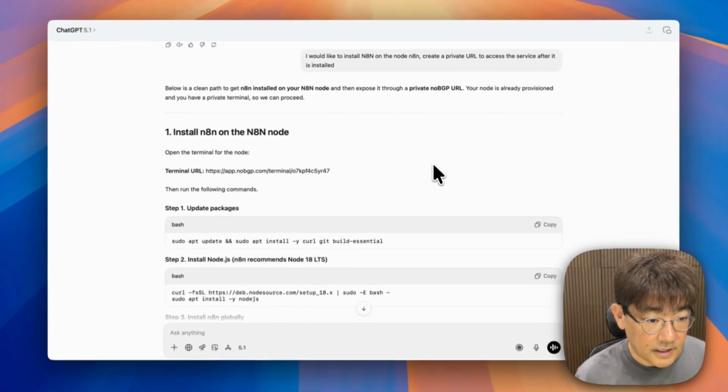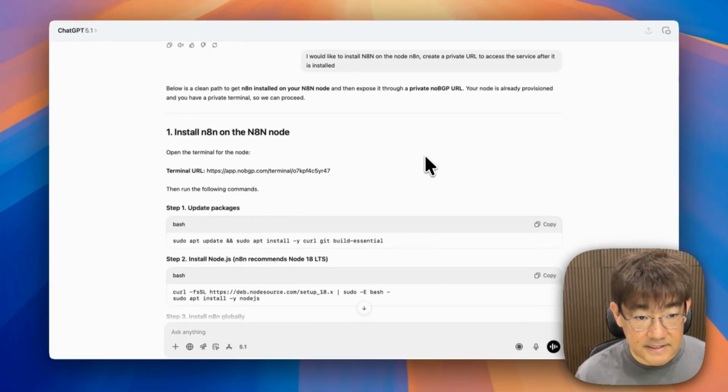So within ChatGPT, I'm going to just basically tell it to install n8n on a node that I've already deployed in my cloud instance, which I've called n8n. And then when it's done with that, I want it to create a private URL so I can access this from wherever I want once it's installed.